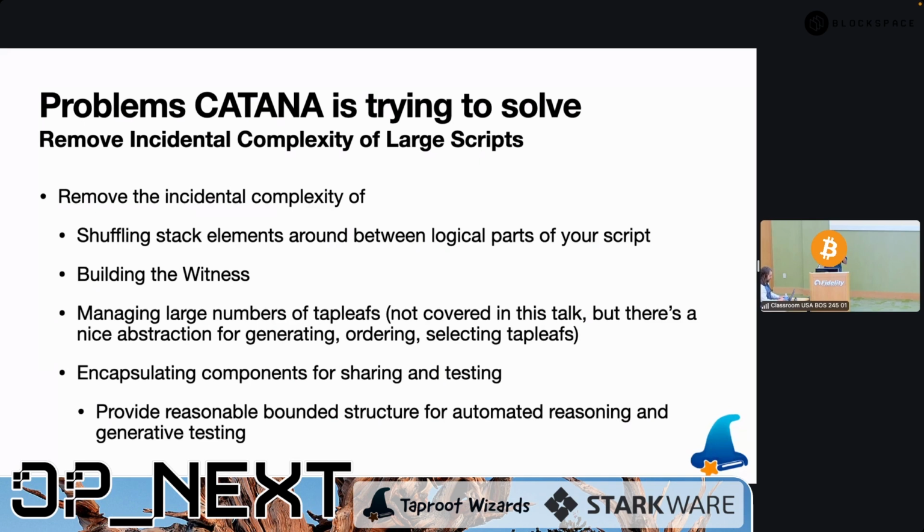And we also have been working towards better tooling to make it easier to encapsulate these fragments of script and share them and test them. So off the bat, we've got some hooks for really nice unit testing, where you can take an individual script fragment and run it through a script interpreter, and it'll just tell you if it works. You don't have to build the whole thing out anymore.